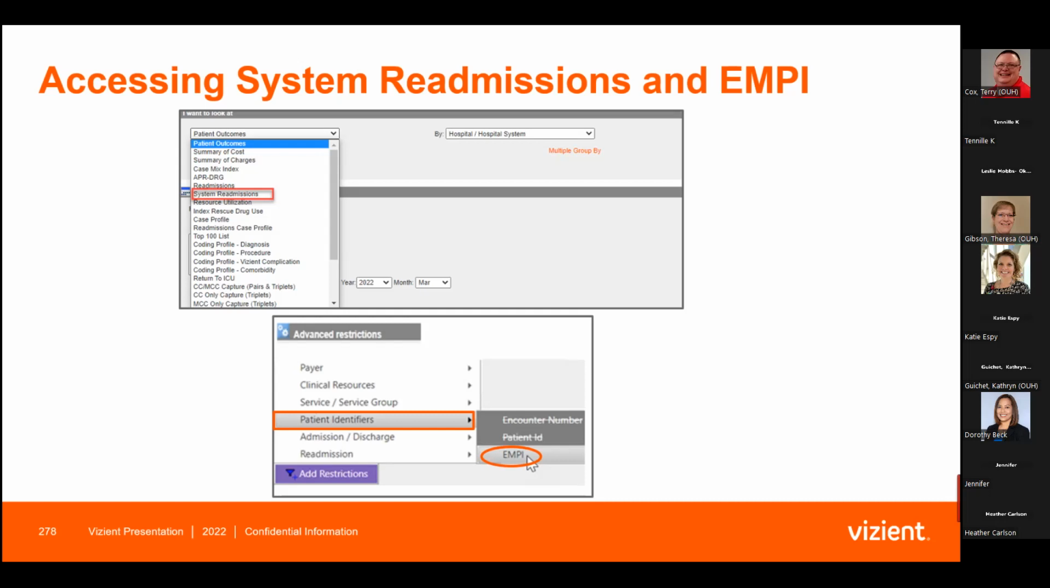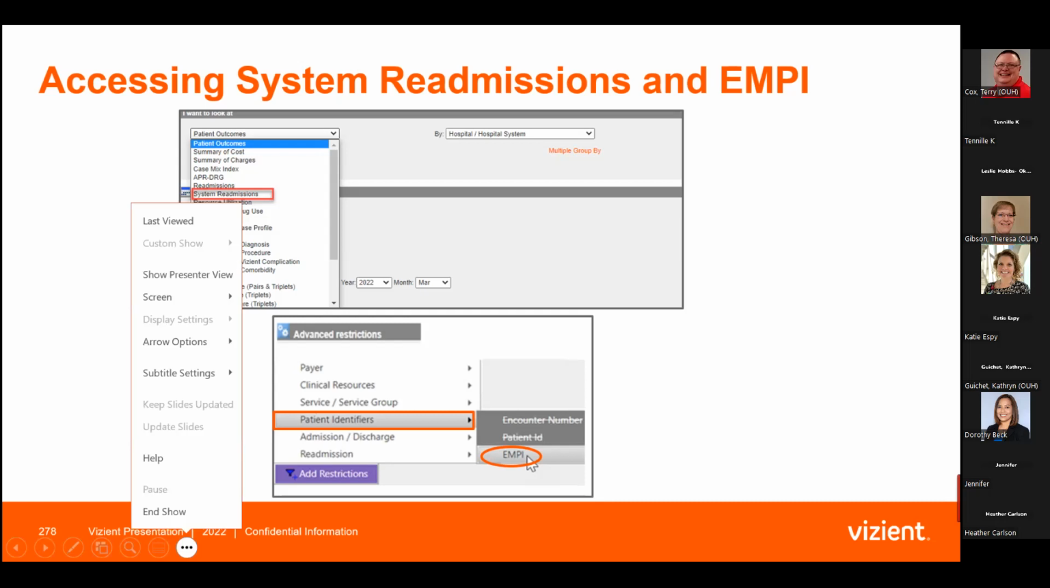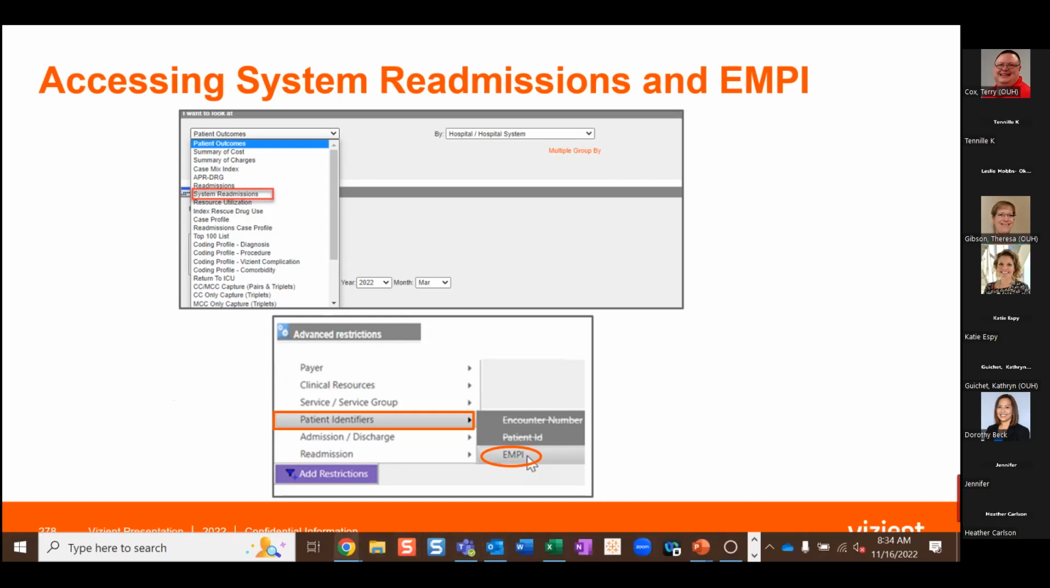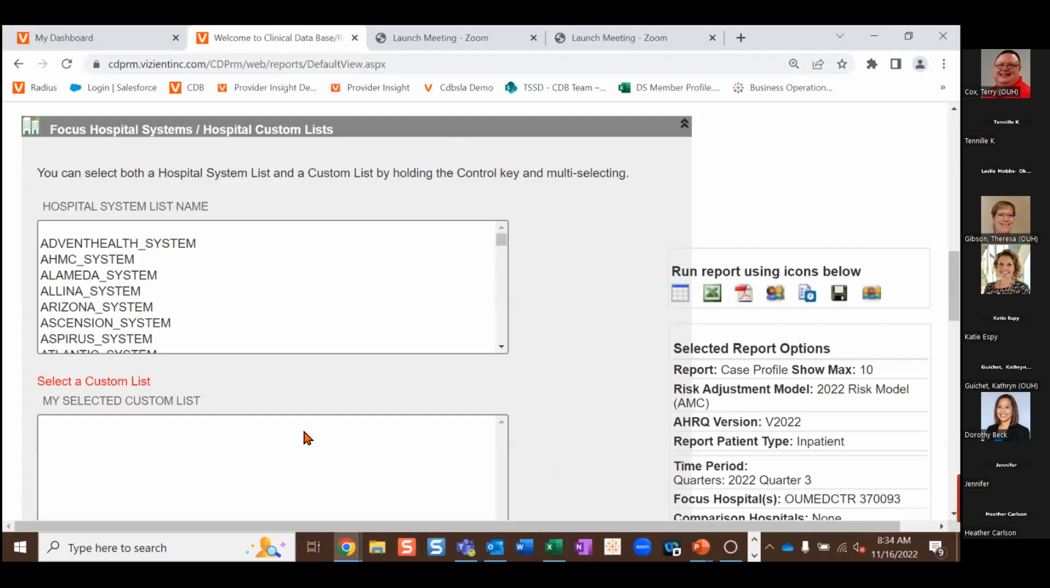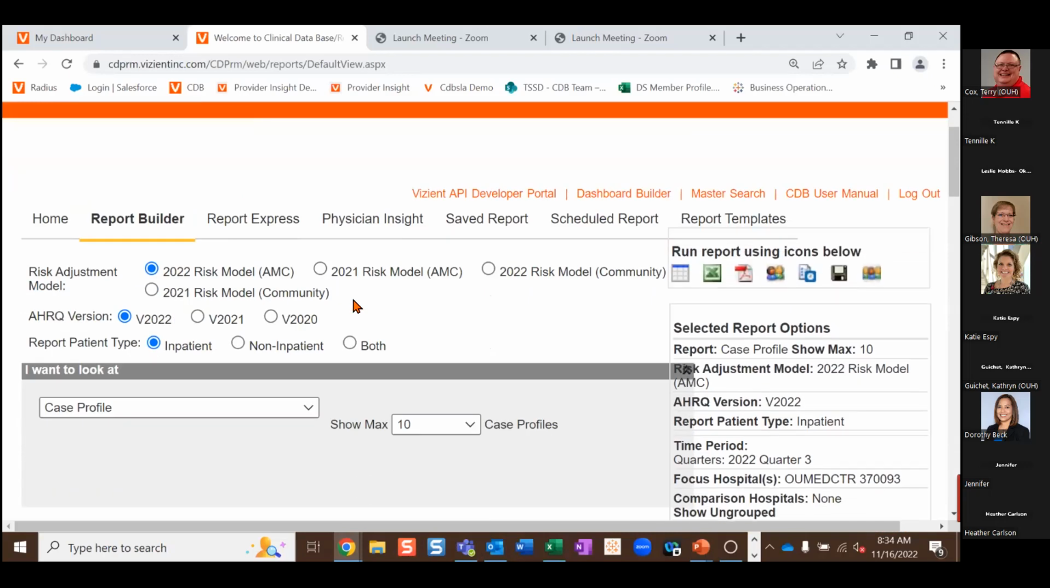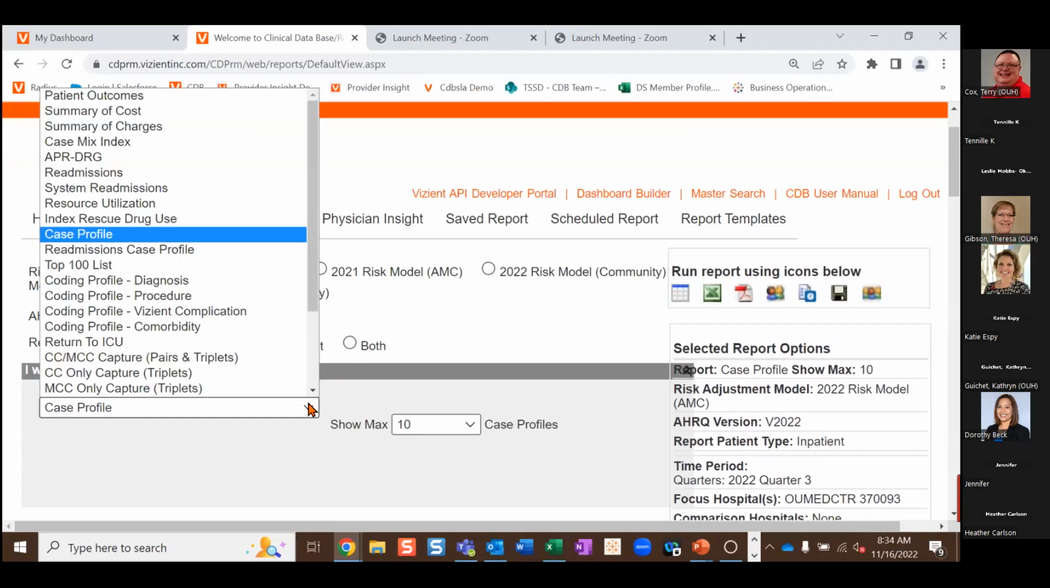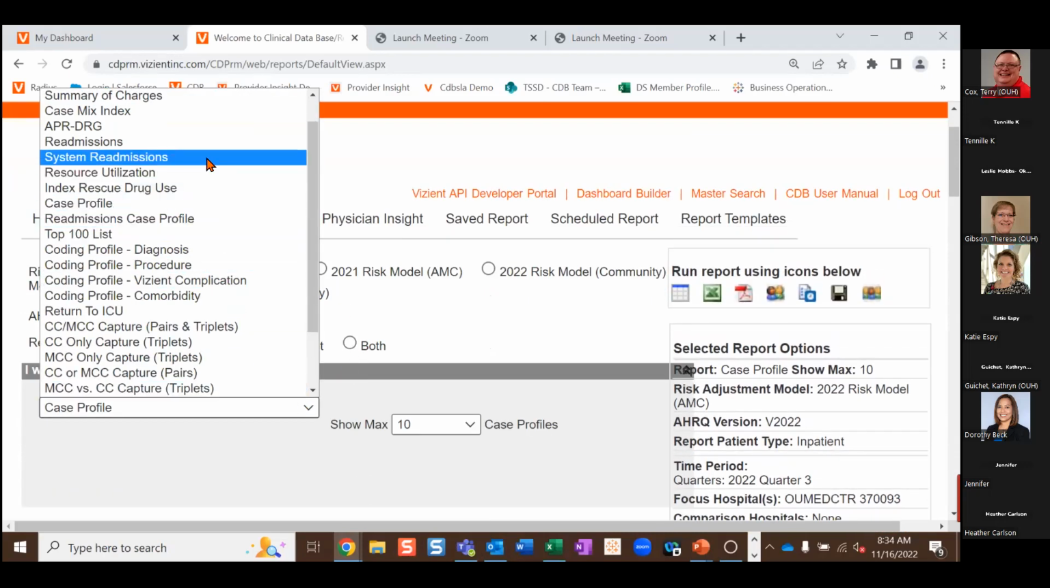You want me to show it? Let me get out of the slide back here. Yeah, I think that's probably the most helpful. I have it under compare. That's not system readmission. But I can't even choose a focus hospital. So don't choose the hospital, go below that one and say focus hospital system.